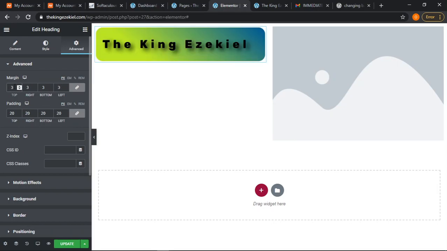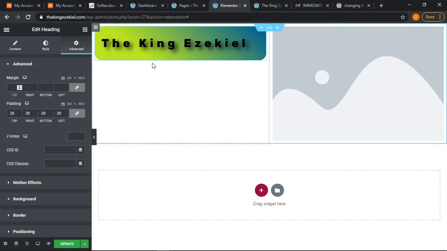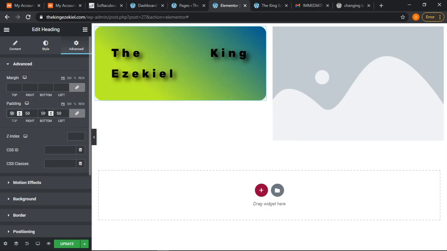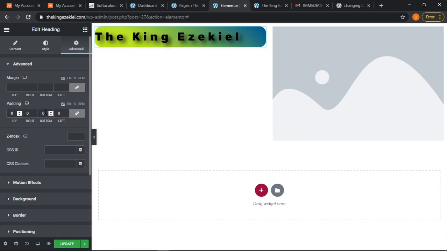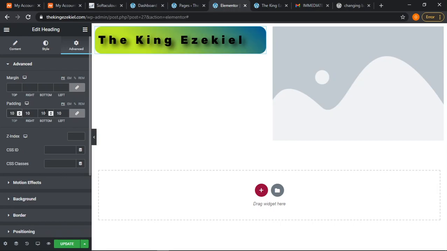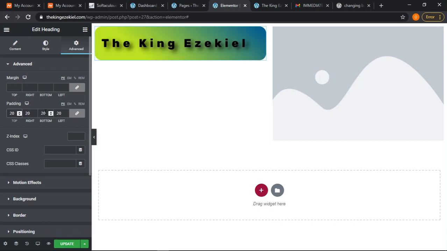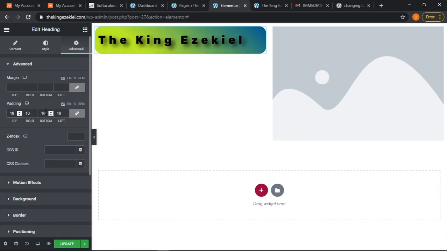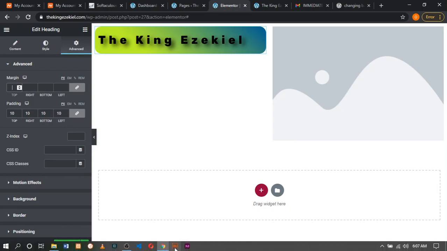Let's reduce this one. Outer spacing. Let me say 50. Inner spacing for padding. Inner spacing, inside. You see that it's affecting it. 0, 10, 20, 30, 40. That's inner spacing.